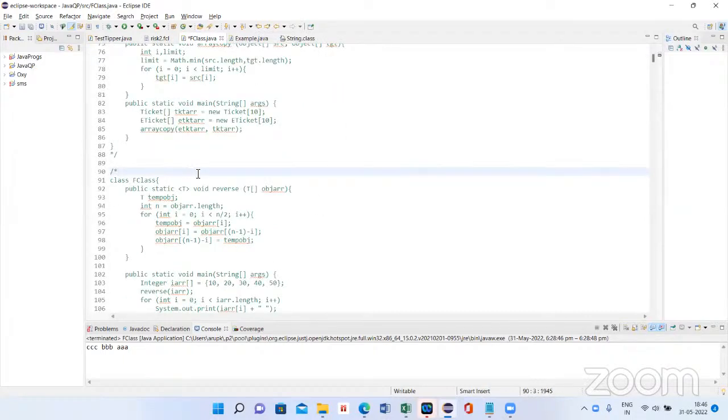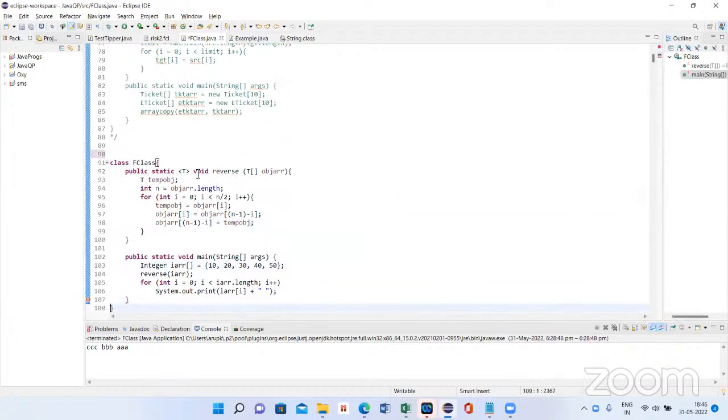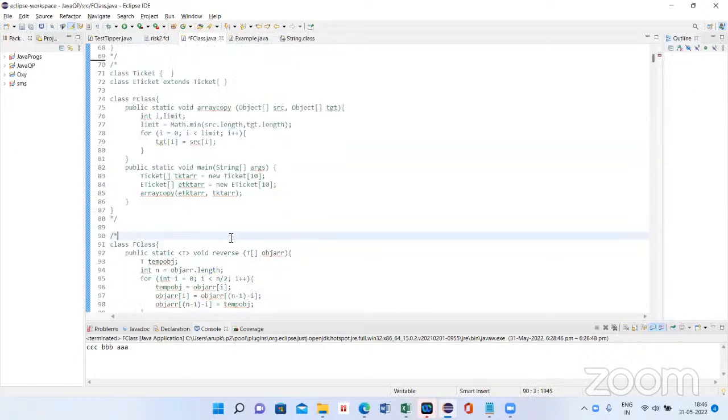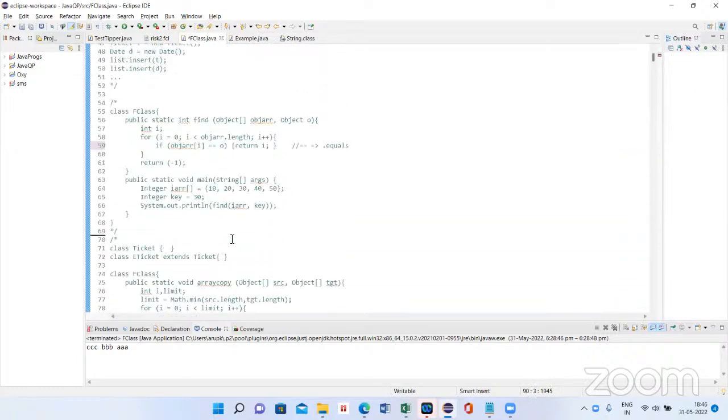Sir, just one small thing. As you said, if these two are not the same type, then I have a problem. Suppose I want to store the salary of each employee. Now, the name of the employee is string type and the salary is integer type. Then I can't do it.